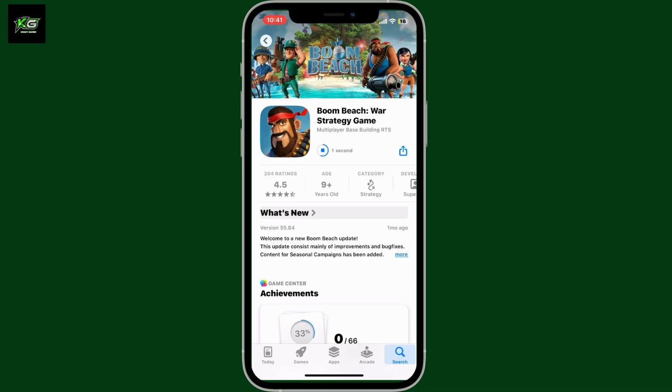After waiting for a couple of minutes, your Boom Beach application will install. You can then simply go ahead and tap on Open to start playing the game and enjoy.